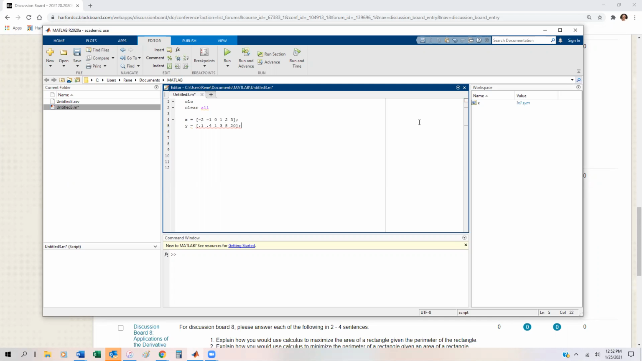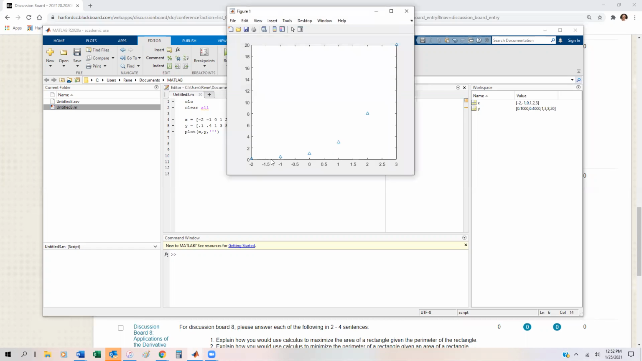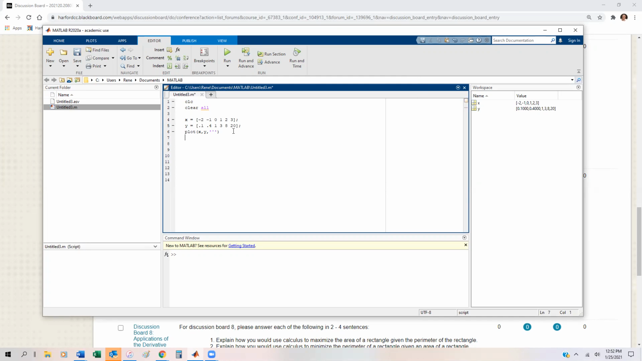And I'm going to suppress that. Now I'm going to type in plot, and I'm going to plot x, y, and let's see what this does. All right, so let's just run it. All right, and notice what we get is a scatter plot. Now I didn't put any labels or title on it, but it looks like an exponential function. So let's go ahead and label it.